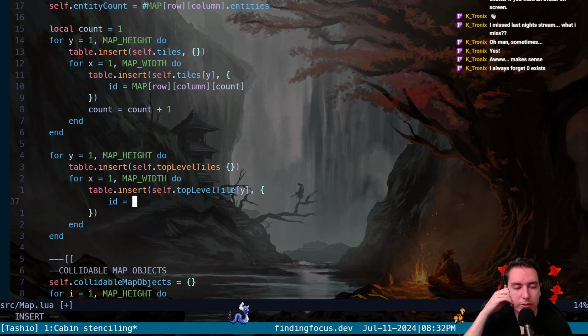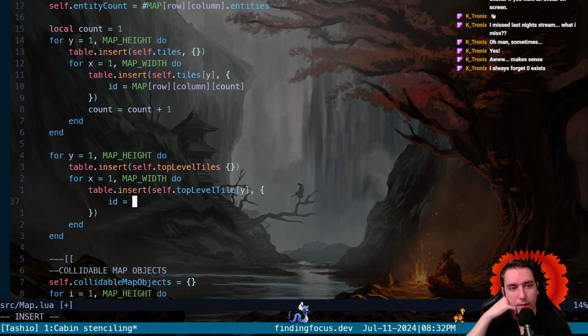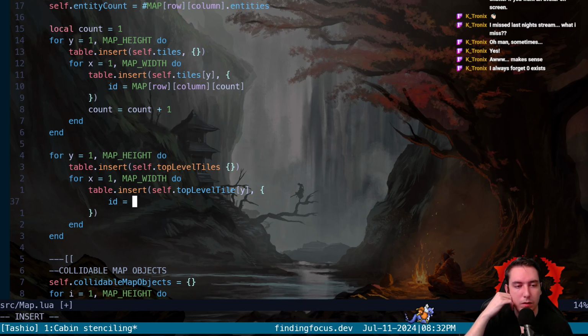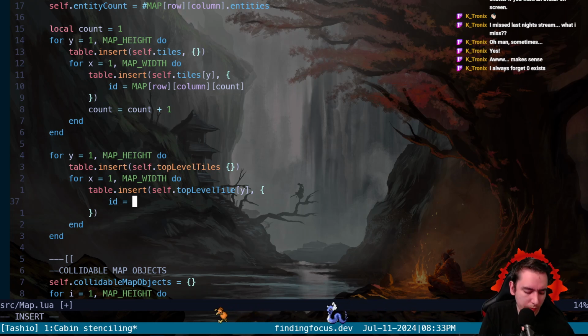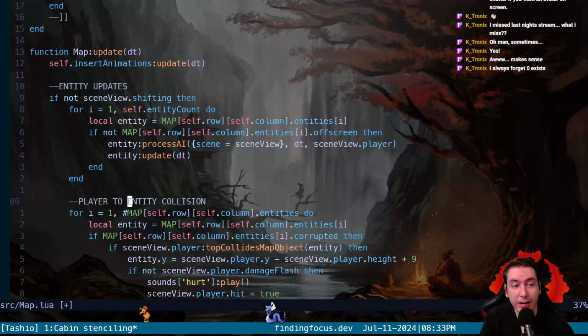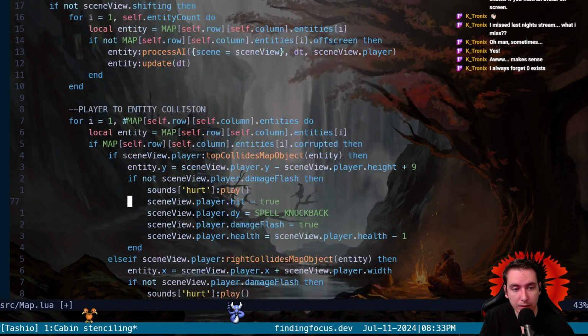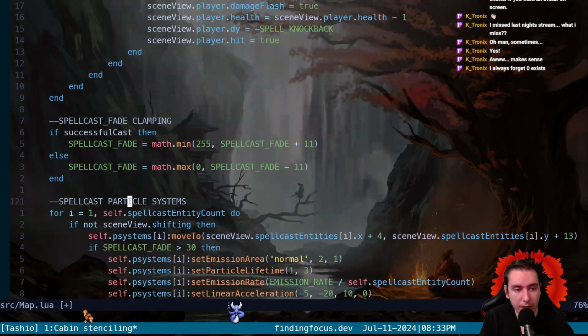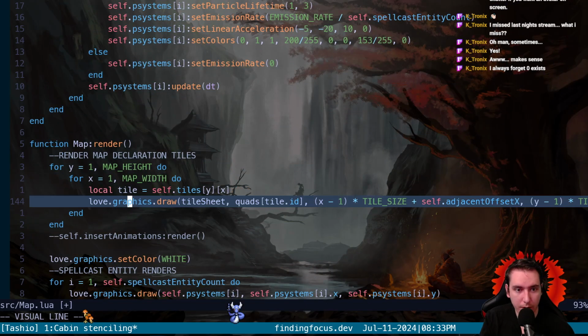Yeah, so what we're trying to do here is, it's tricky, because ideally we do the same thing that we're doing to render the ground tiles, but not in the map. We want to do it in the scene. So instead of saying in our map, go cycle through the quads at tile ID.